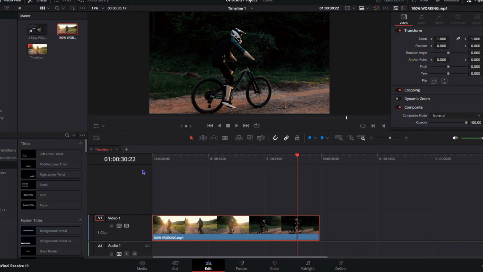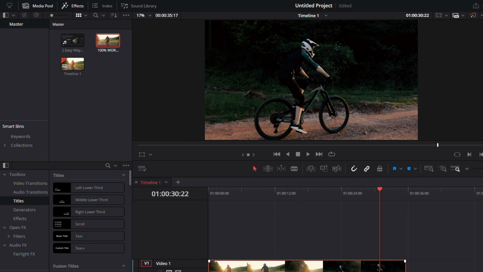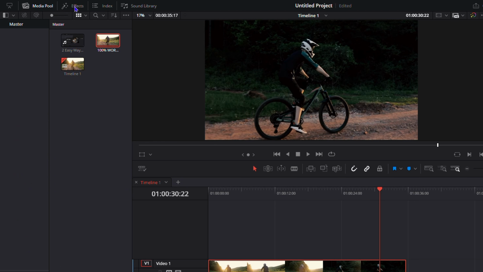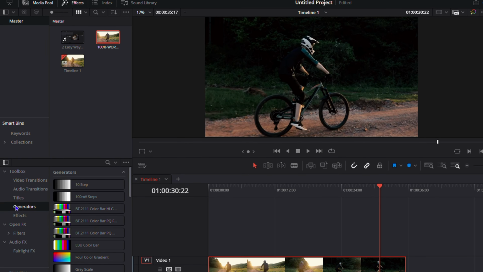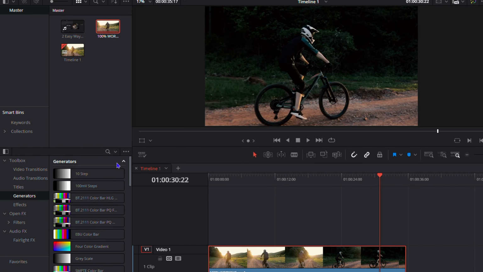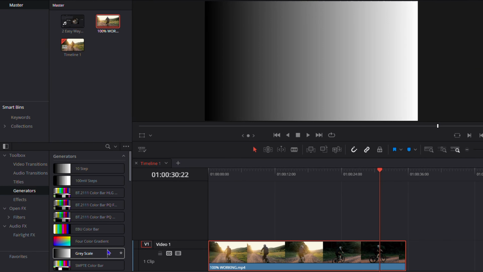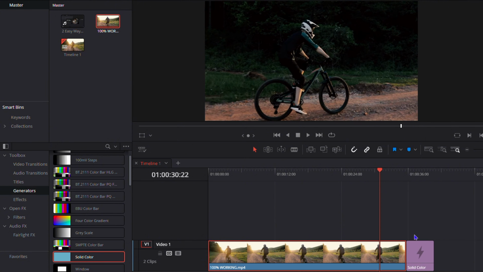So all you have to do once you're inside here is ensure that you drag your video to the timeline. That's right. And then go up to effects on the upper left hand side. Ensure you click on effects, then go to generators. From here, you want to look for solid color. Scroll down and you will find it. Go ahead and drag the solid color towards the end of your video.